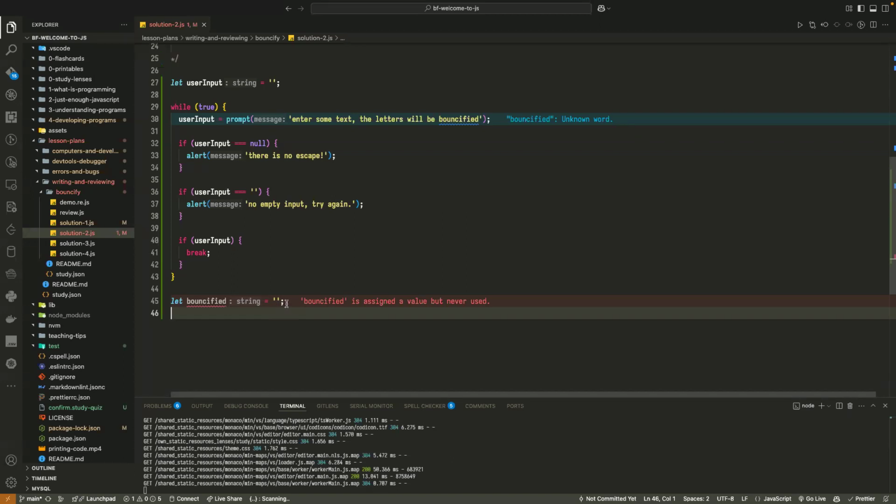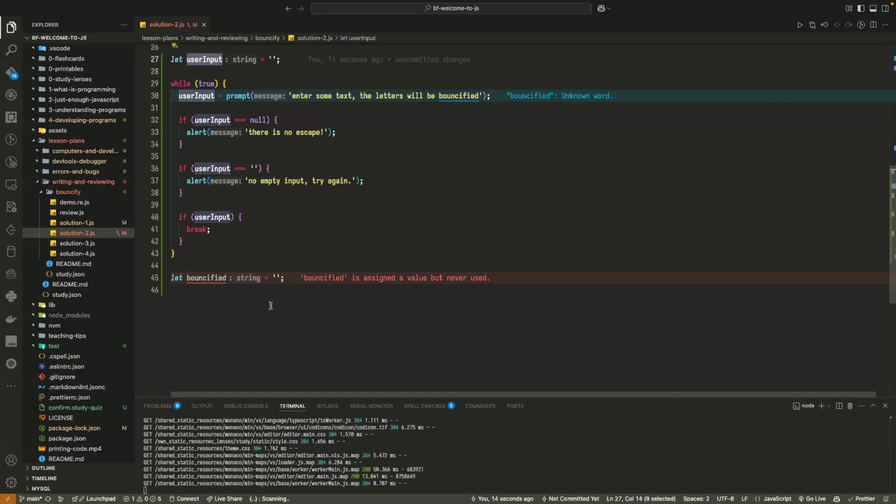Now I need somehow to loop through my user input. It's a string, so how can I loop through a string? What options do I have? For of, that's one option. What is the second option? Actually, for of we have already used. I think we have to use another loop. The for loop is the best option.